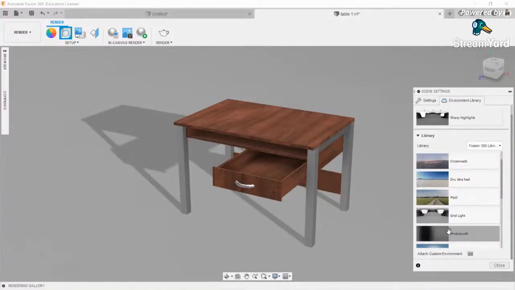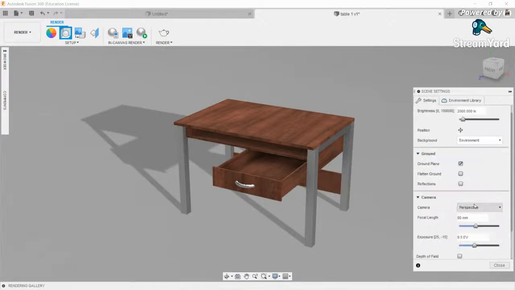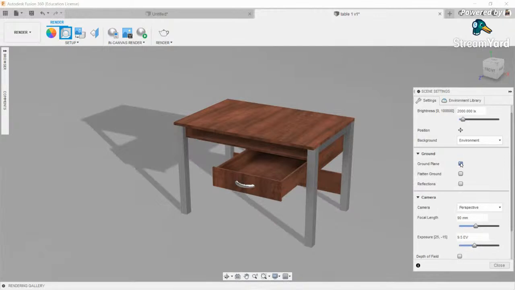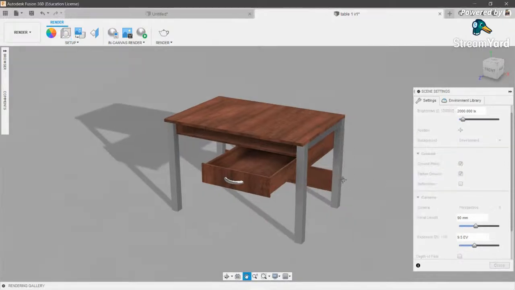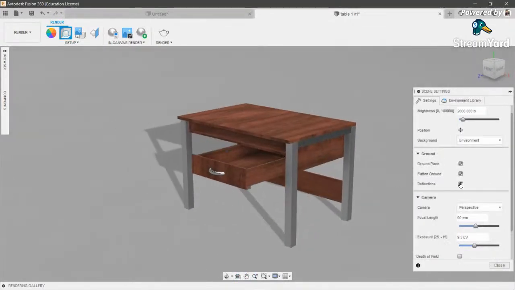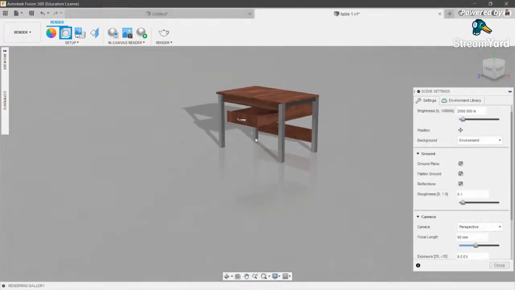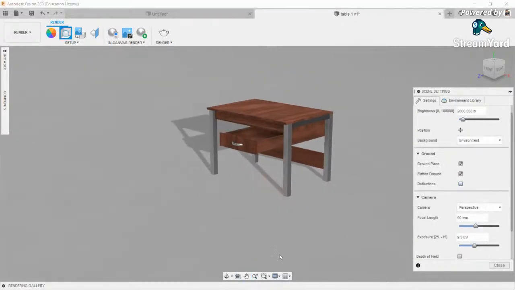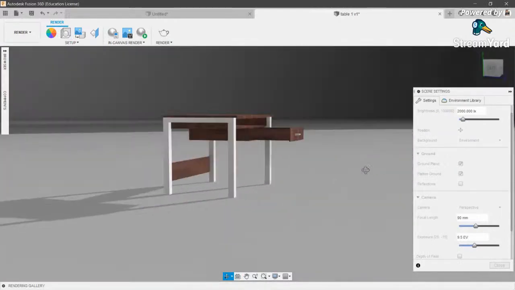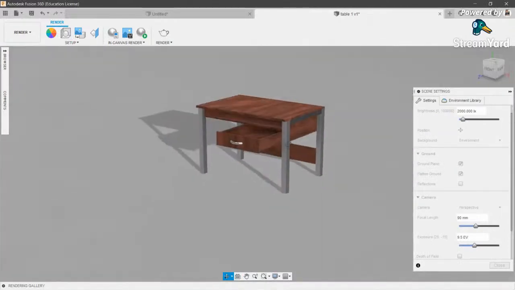Currently I'm using this photo booth. After the photo booth, we have the ground option. If I deselect this, you can see my ground has gone. I'll choose this as we are keeping the table on the ground, and then flatten ground. This will flatten my ground for capturing the image, and then we have the reflection. If I enable this, our reflections will come. I don't want this, so I'll deselect it. Now you can see we are in an environment, the photo booth, and it looks exactly like a photo booth.